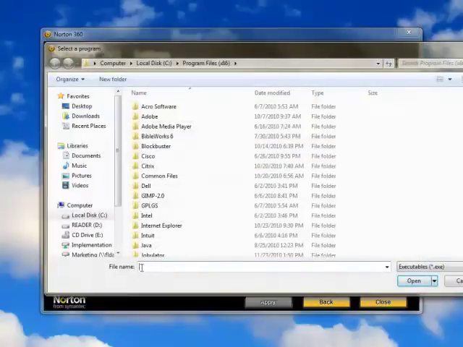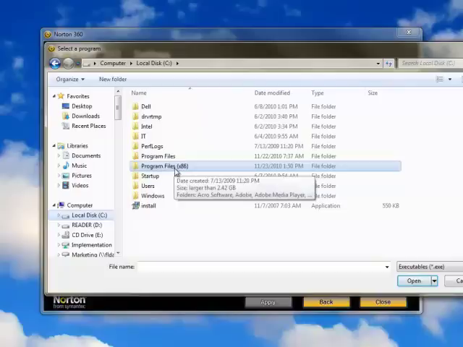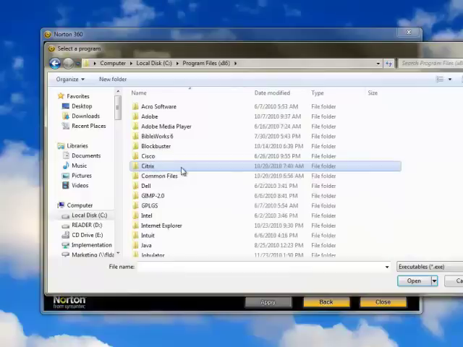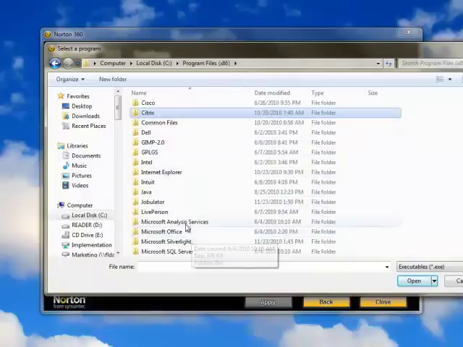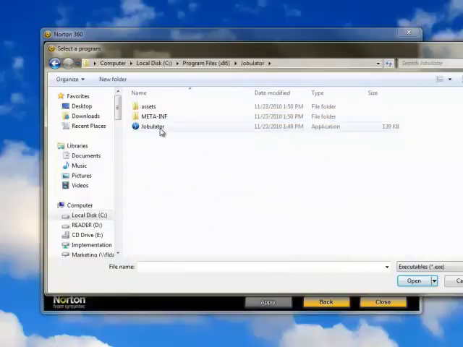Jobulator is located under the C drive of your computer. If the computer displays both Program Files and Program Files 86, it will be under the Program Files 86. If you only see one Program Files folder, look under there for a Jobulator folder. I will double-click on Jobulator to find the Jobulator exe file. Click on it and choose to open.